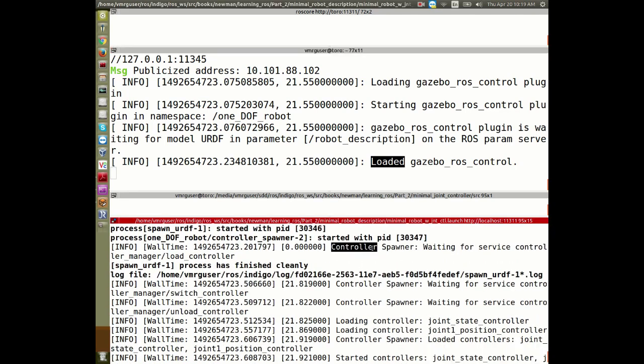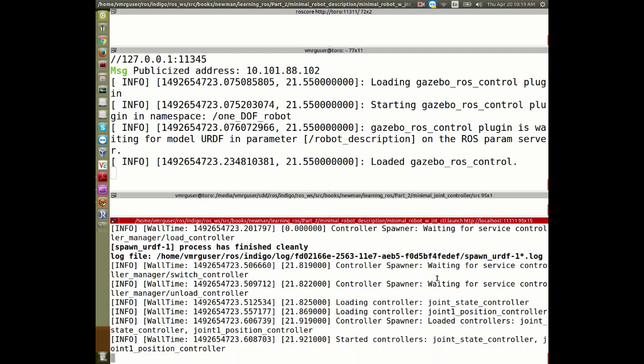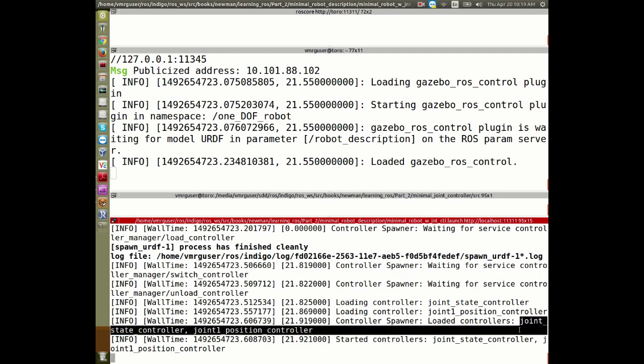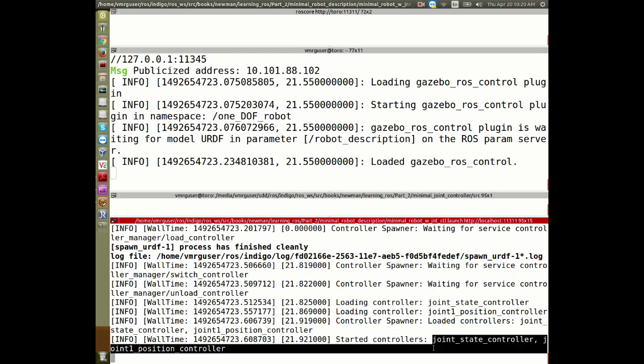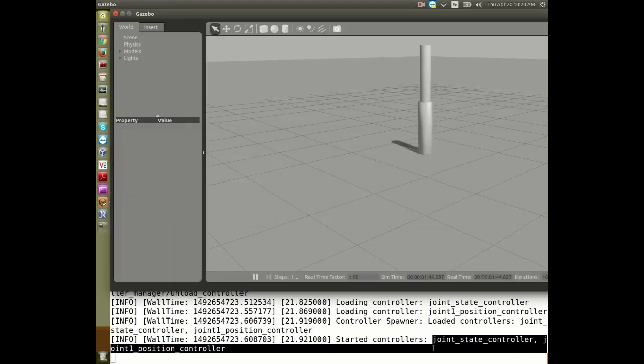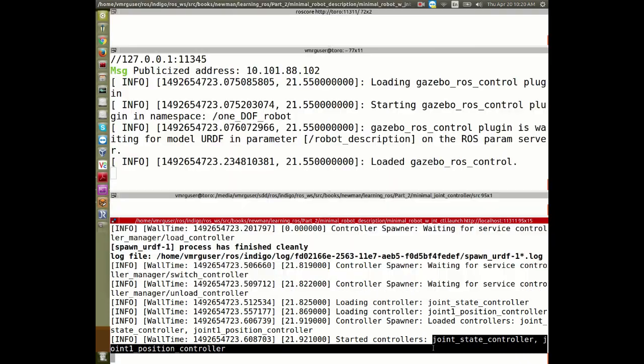Then down here, we have controller spawner, waiting for server, controller manager, load controller. Yeah, that's what we just used to launch the plugin. Waiting, and then loaded controller, joint state controller. Loading controller, joint 1 position controller. Now, yeah, loaded controllers, this one and this one. And after you load the controllers, you can start them. So right now they are working. Okay, they are working. So now in Gazebo we have these controllers running, right?